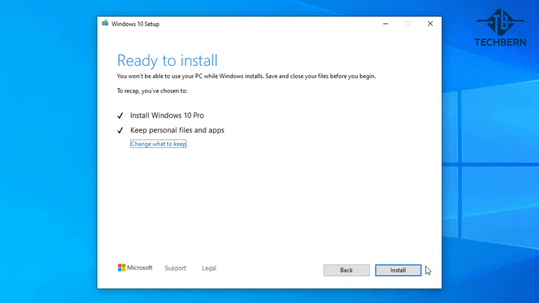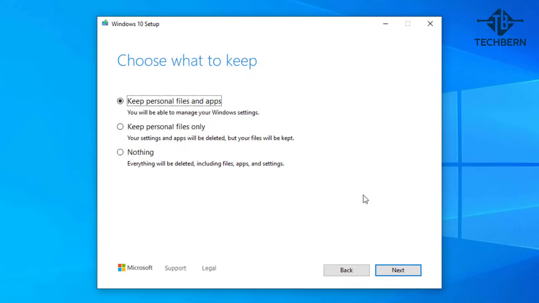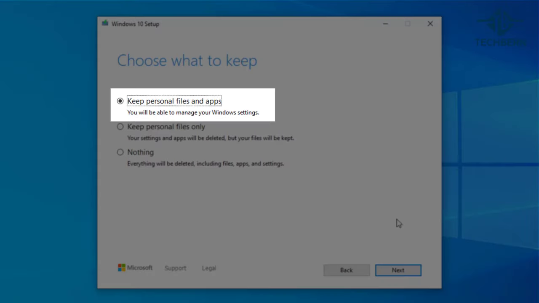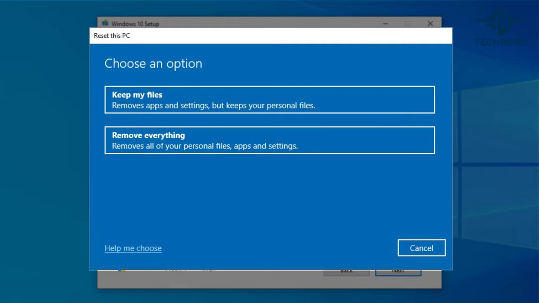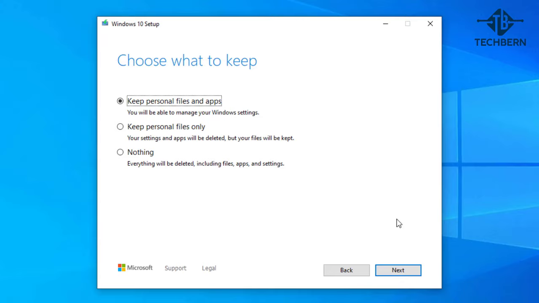Now here is the important part of the install. You can see that it will tell you that Windows 10 will be installed. I have the Pro version installed, but if you have another version like Windows 10 Home for example, then this will show here. And most importantly, you can see that it will keep your personal files and apps. If you go into the Change What to Keep link, you can see the extra option here for Keep Personal Files and Apps, which is something you don't see under the built-in Windows 10 reset options that we've seen earlier. Now when you're ready, just select Next.